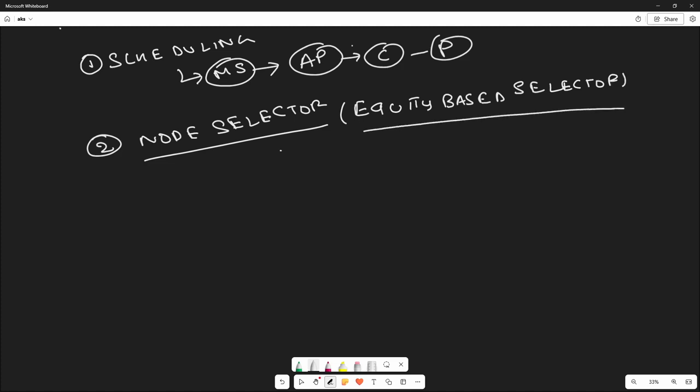In equality based selector, we are good to pass only a single value. We cannot pass multiple values to a single key, meaning value 1, value 2 cannot be passed. We are good to pass only one value. This is called equality based selector, and node selector works on the principle of equality based selector only.